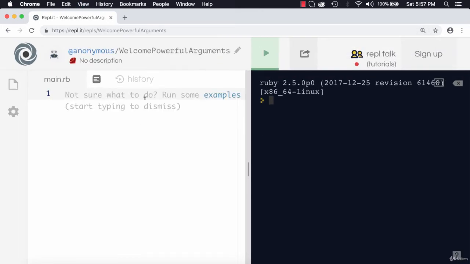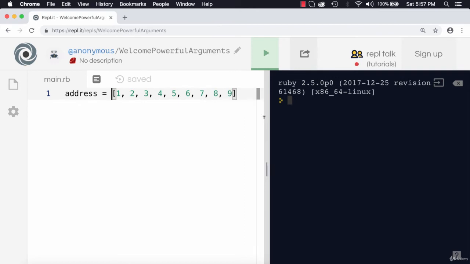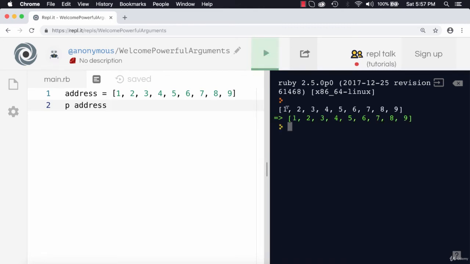You saw this sequence within square brackets, 1, 2, 3, 4, 5, 6, 7, 8, 9, and then there was an address variable that was pointing to this. The first thing is, what if we wanted to print out this address array? I can simply say P and then address. P for print, and then address. Now, how do I run my code? I can click on this green play button right here. If I click on it, there you go. There is my array showing up.